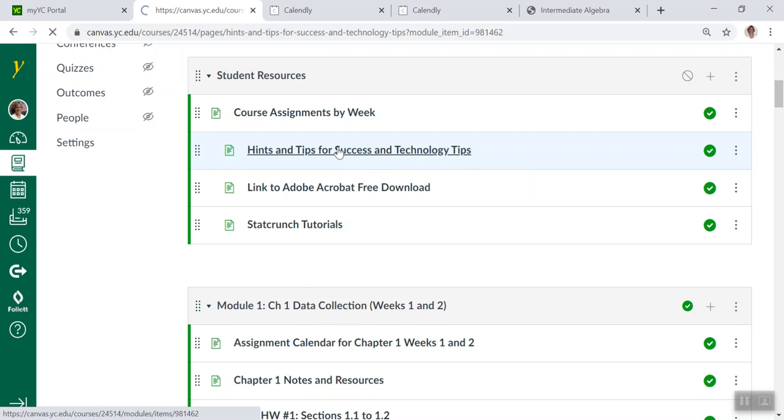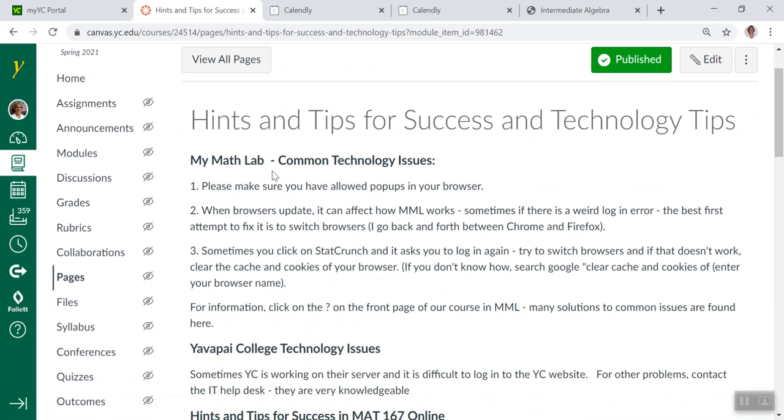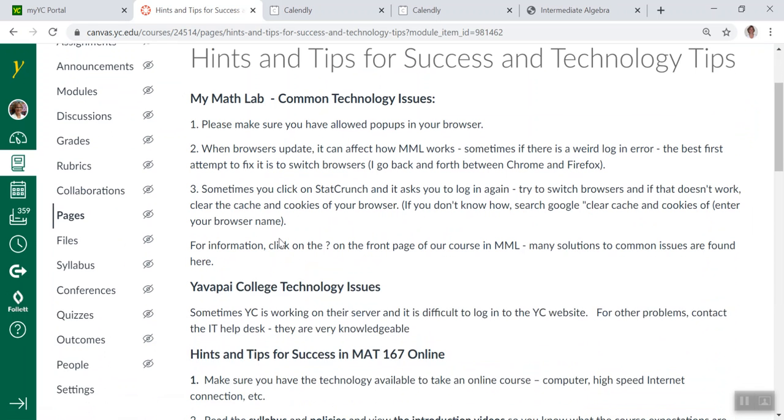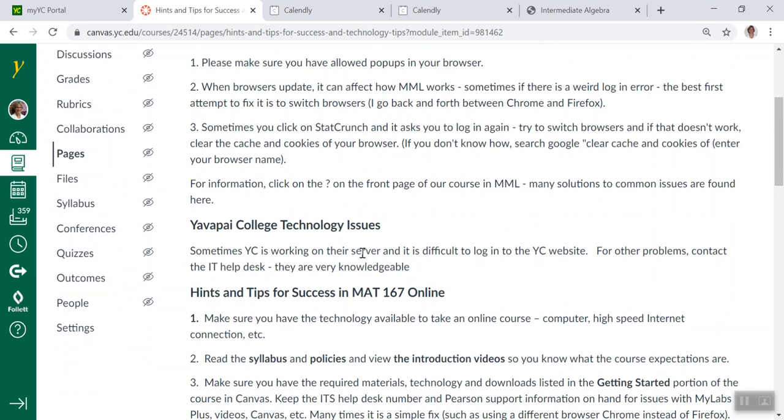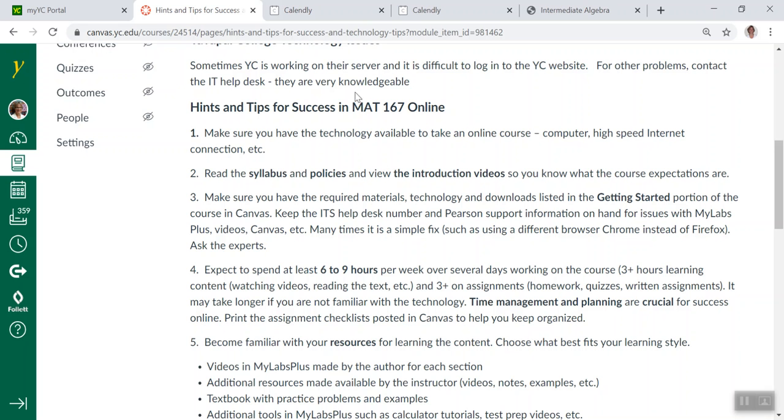One important one for technology I did want to go over. There are some common technology issues in MyMathLab. Sometimes it won't allow a pop-up, so make sure you've allowed pop-ups. When browsers update, it sometimes affects how MyMathLab works, and there's a weird login error. So what I do is switch browsers. I go back and forth between Chrome and Firefox. If that doesn't work, or if you have trouble with StatCrunch, then what I do is clear cache and cookies, and you can Google how to do that on your web browser. It does not work well with Safari. Okay, there are YC tech issues, and then there are some hints and tips for success.